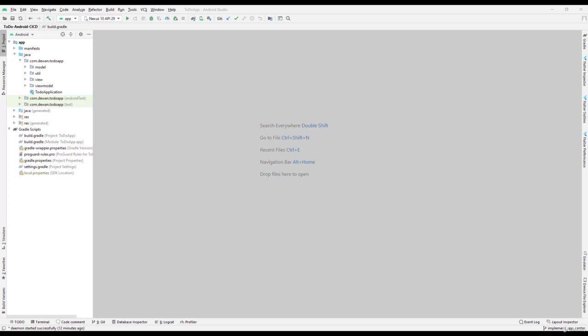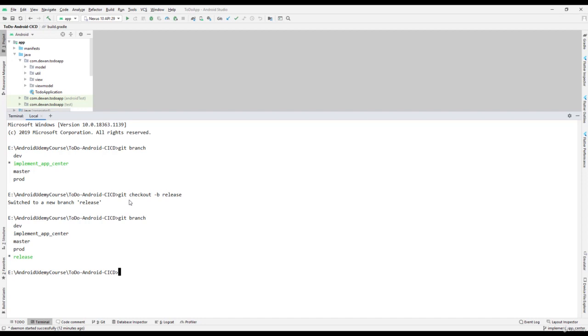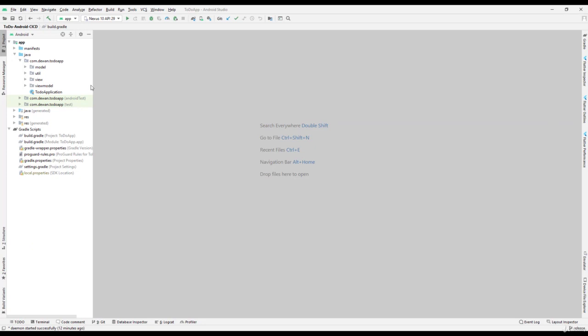So let's get started. First of all, I will go to the branch over here and create a new branch. Let me check my current branch, git branch, and I have a few branches over here. Let me create a new branch from here, git checkout -b, and I will create a new branch called release. So this will be our release branch. Now if I check my branch, I'm currently on the release branch. So now I can do all of the things over here.